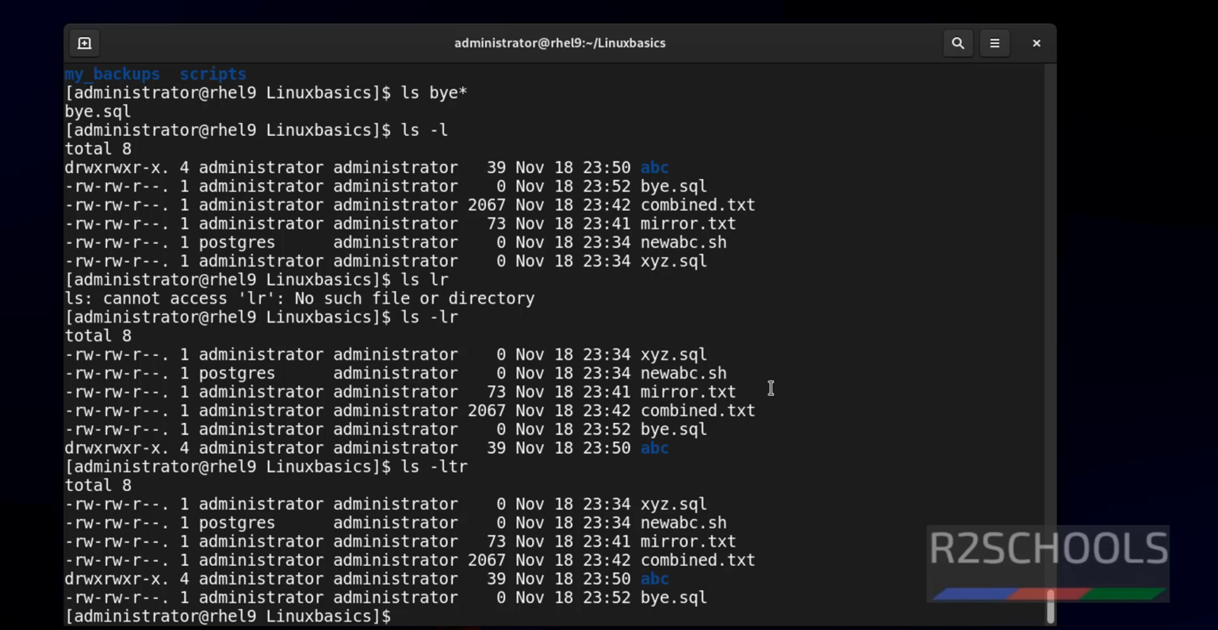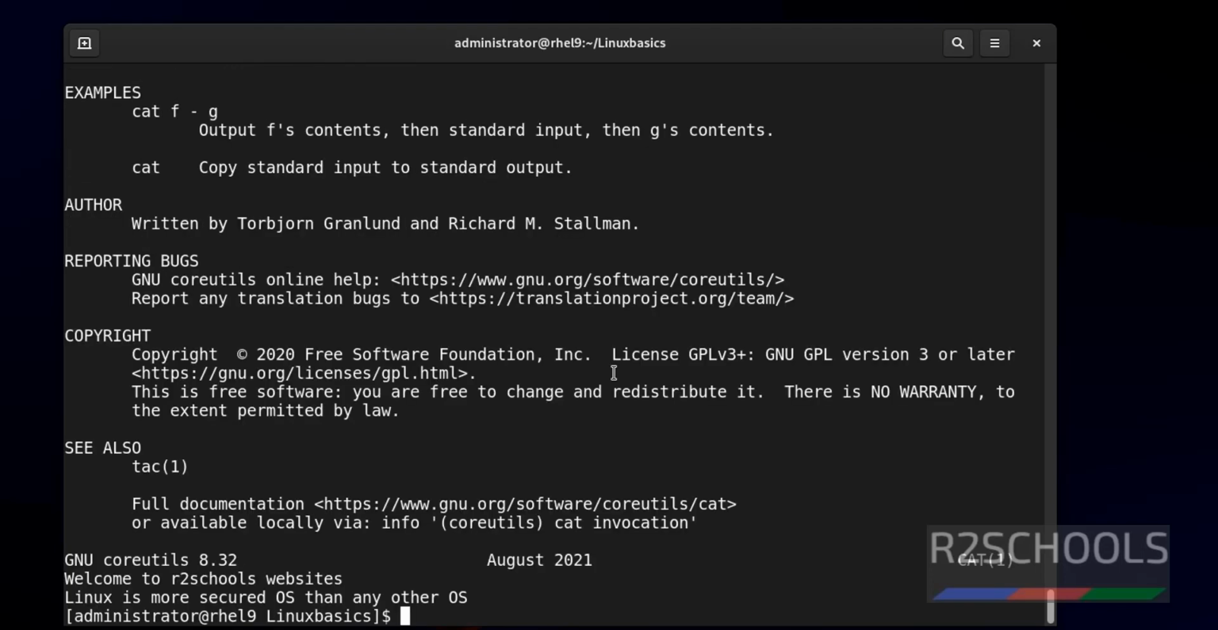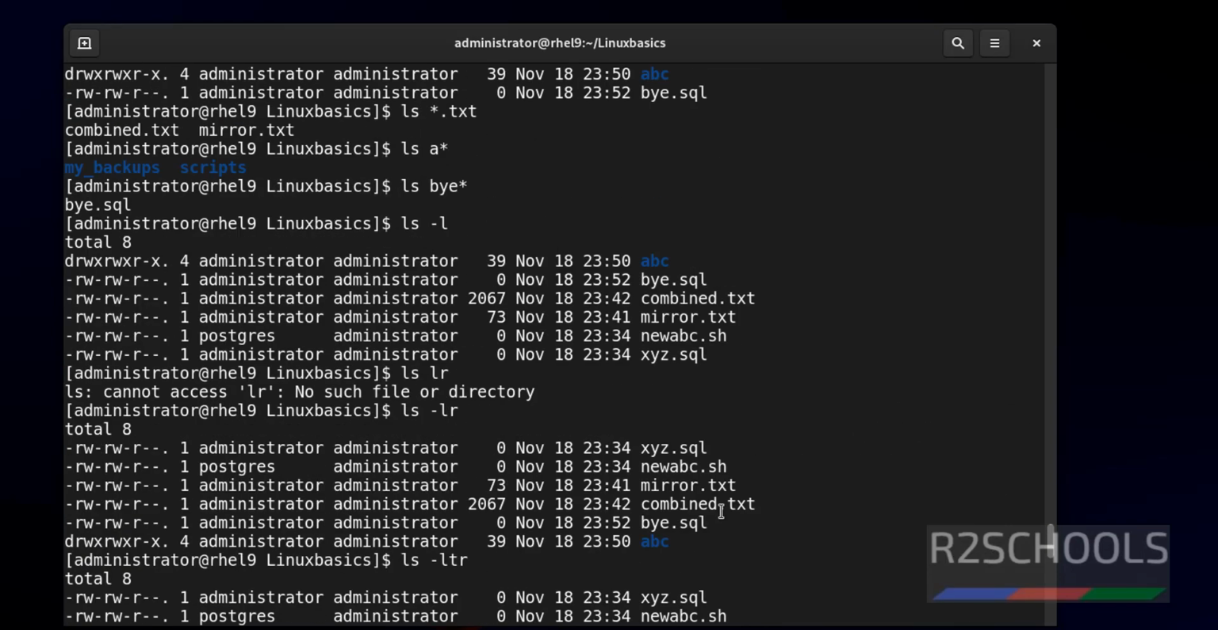Until now, we have seen how to create files and folders and how to modify them. Now, we are going to see how to view file contents by using more, less, tail, head and vim or vi and nano. Vim or vi and nano are the editors. Suppose if you want to view contents of this combined.txt file, we have seen cat is the command. Once we enter this, it will go to the last line of the file. See here, we have to scroll up like this.